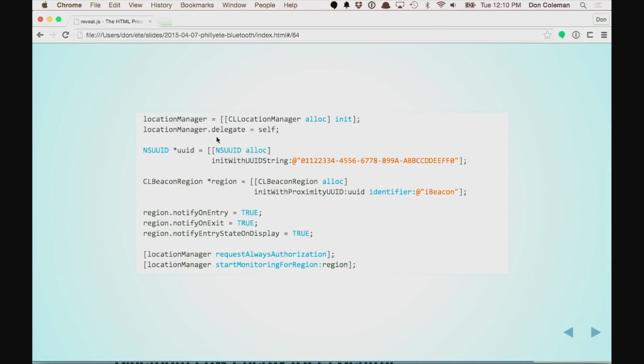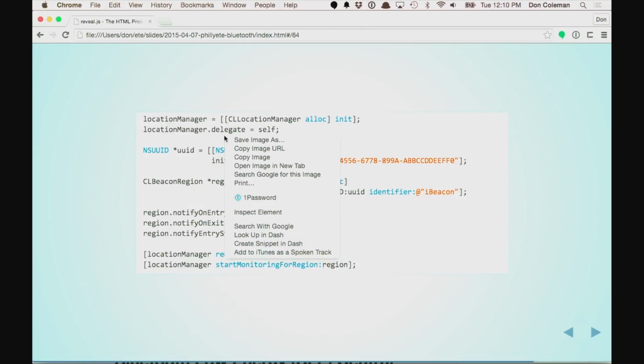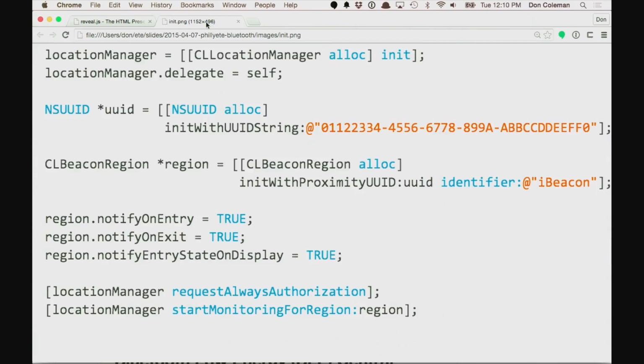So Objective-C code does not lend itself well to slides. Try to do this here.